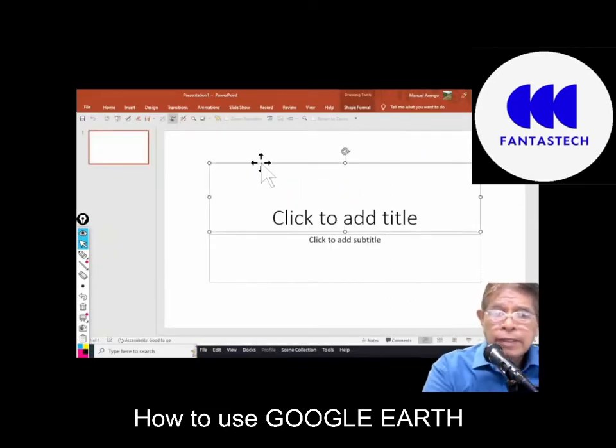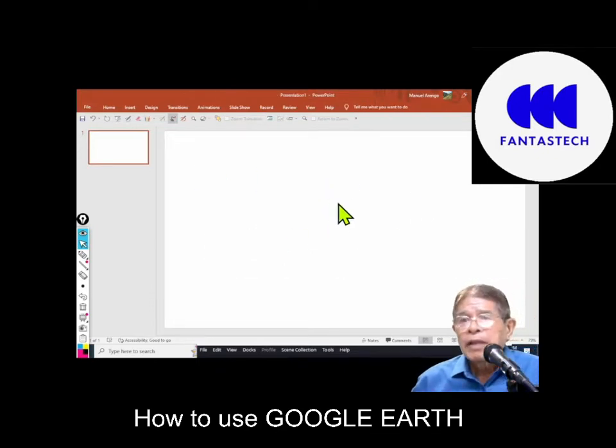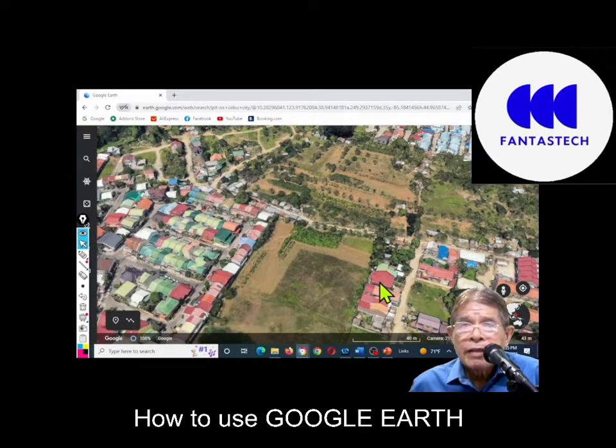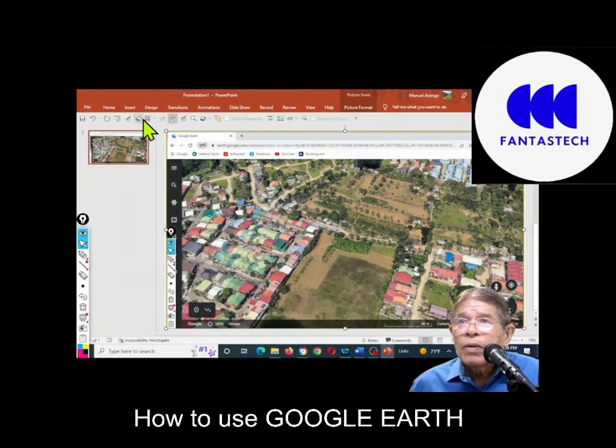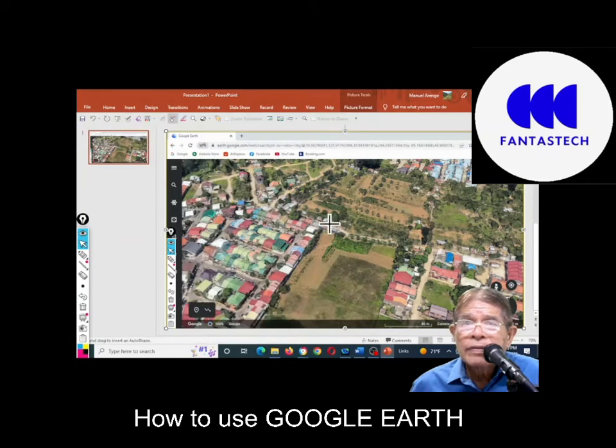I'll click this, delete, double click and delete. And then paste. Since I have already clicked Print Screen, I will paste it by pressing Control V on my keyboard. Okay, so this is it. This is the house, for example. So the next thing to do is to insert an arrow. Insert, shape, and then click this arrow.